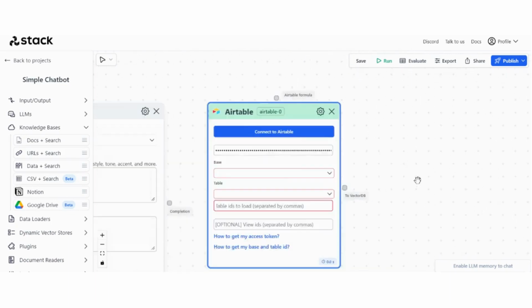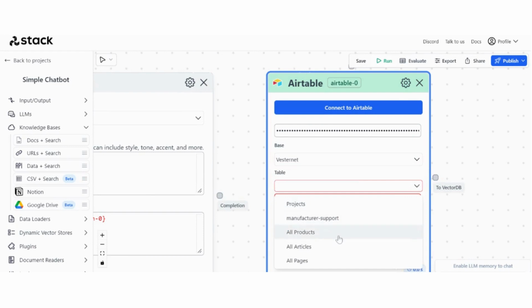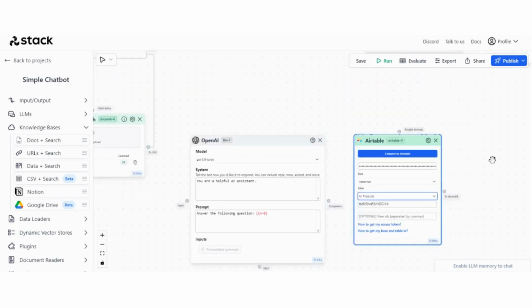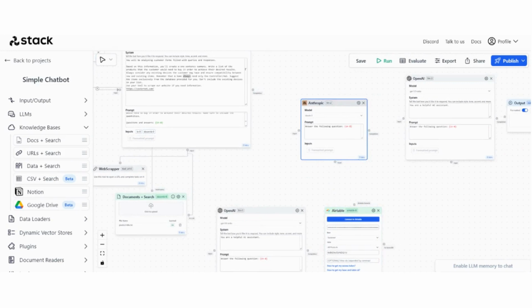Back to Stack AI, base, table. Our vector database is the LLM, or Anthropic LLM.